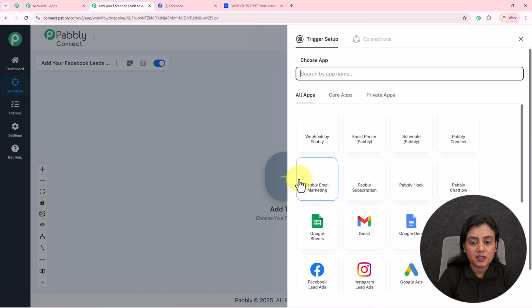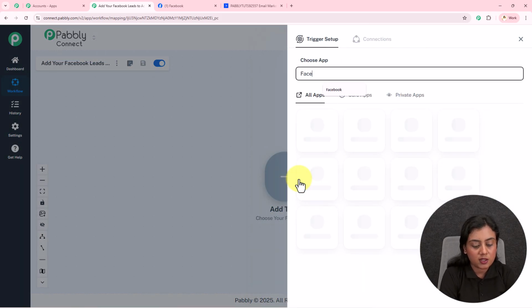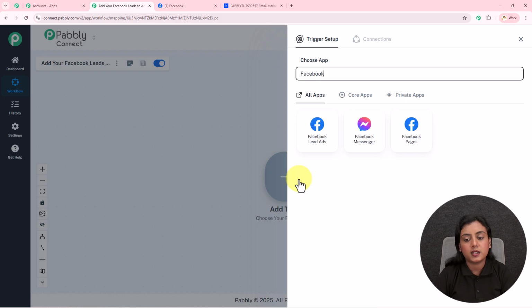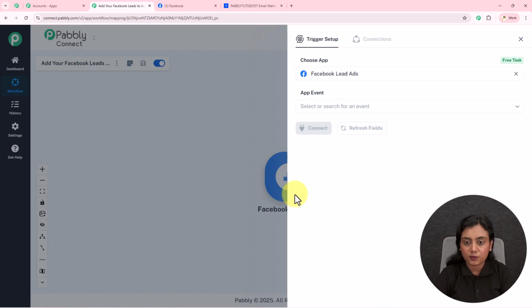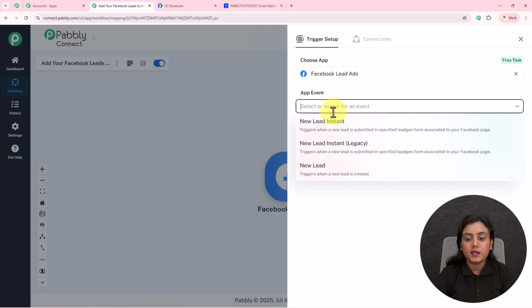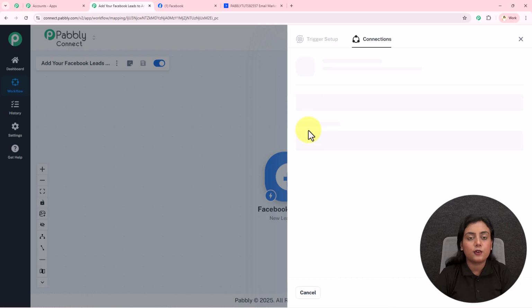Let me set up my trigger step first, and for my trigger application, I will select Facebook lead ads. I want that as soon as a new lead is generated through Facebook lead ads, the trigger should capture the response of that event. Here, the event is going to be new lead instant. Then click on this connect button.